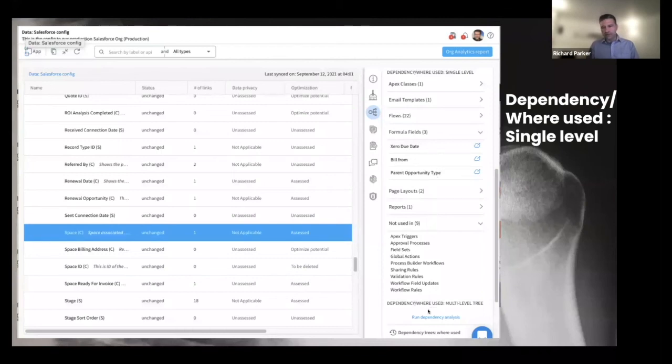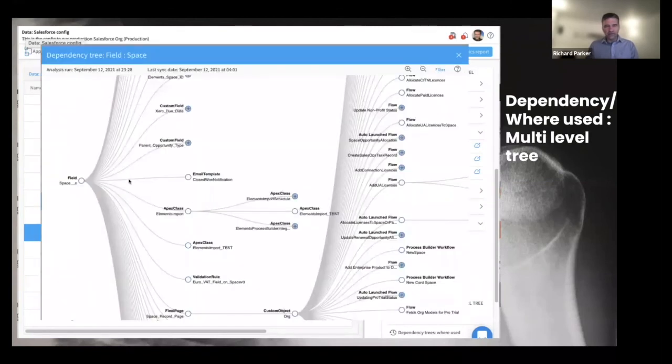But I can also, down here, you see dependency where you use multi-level tree. And what that gives me is the ability to not just see the single level views, but to drill through those where it has a plus, drill through them and see what's going on behind this. Again, saving hours, sometimes days, in terms of understanding what's going on. And most importantly, avoiding the risk of inadvertently deleting something that looks innocuous, but actually has a whole load of dependencies sitting behind it.